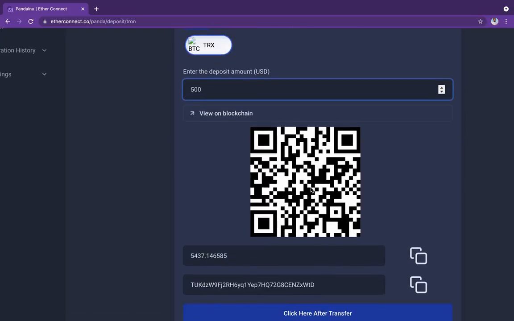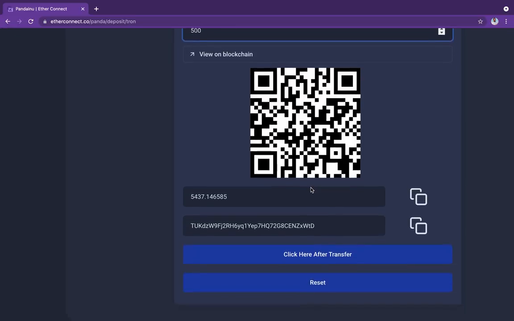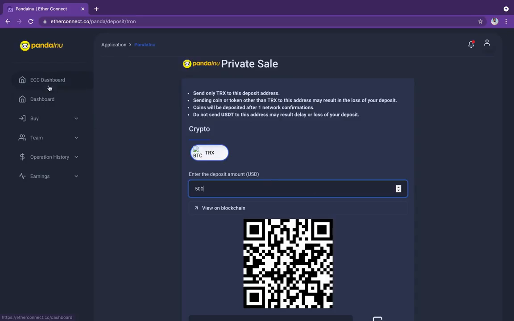What I will do is simply scan it from my Trust Wallet and send the exact amount. You can see I will put the exact amount, 54375.146585. All right, and I just click on next and it's done. I then confirm from my wallet, I sent to this address. Now I simply come back to my home page dashboard, and in a few minutes I will see this Panda INU in my wallet.